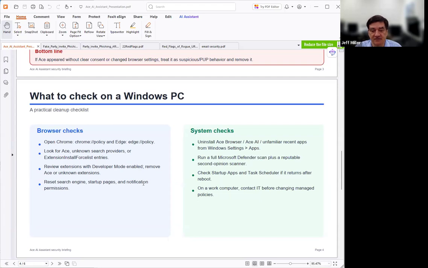Reset search engine, restart pages. You don't always have to do this step, but it's always nice to do. It's better for you to do that. And again, these are how to find it. Check startups, apps, and task scheduler if it returns after a reboot. So far I haven't seen it do this, but that is something that other malware does. Also, I have not seen it actually download other malware, but it might in the future.